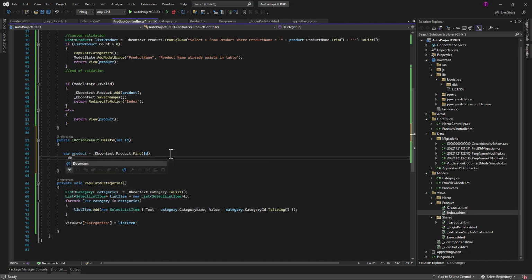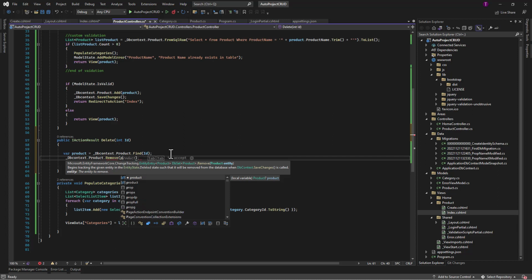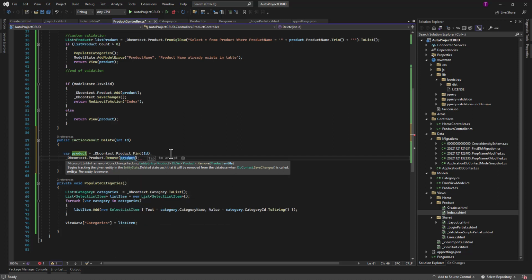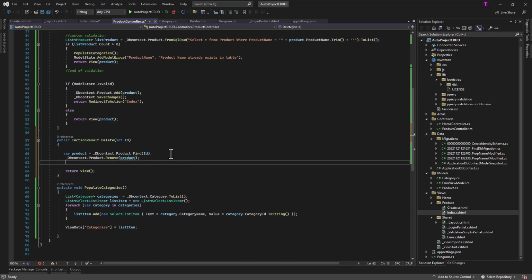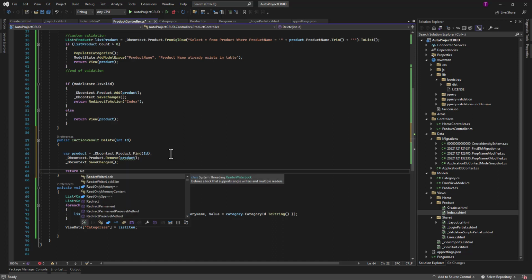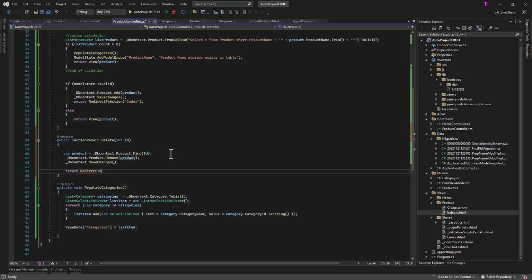Then we'll be using again the DB context dot remove, and this time we're going to pass the product instance of the product object, and then we will finally save the changes. If all goes well, we would like to return redirect to action back to the index.